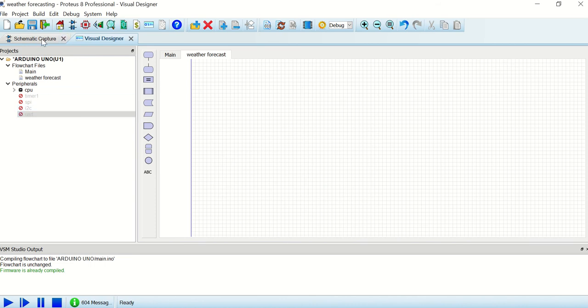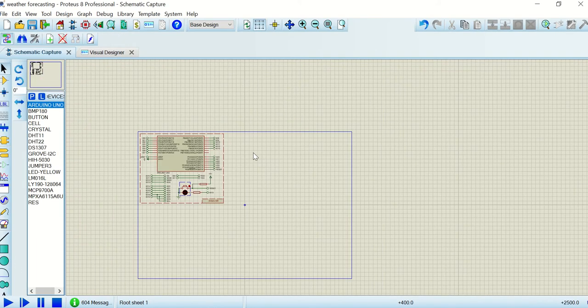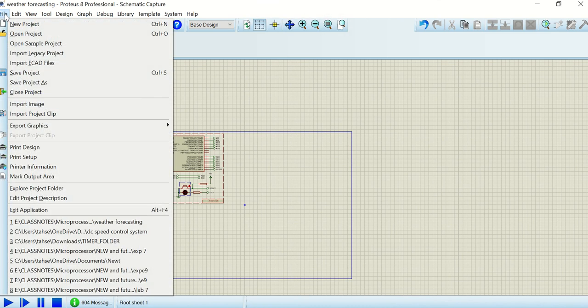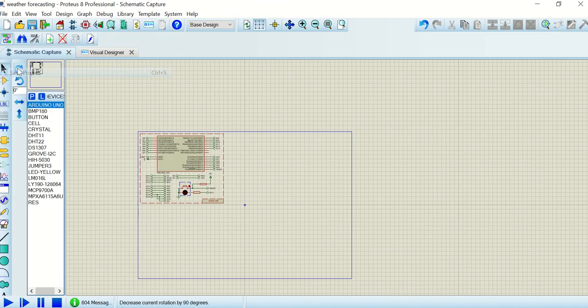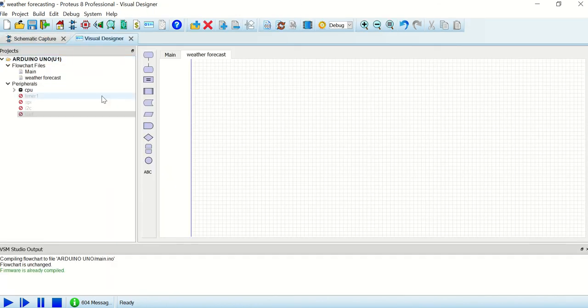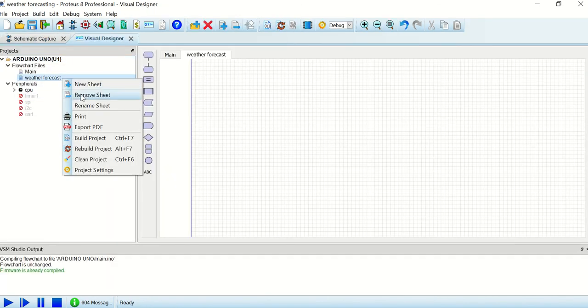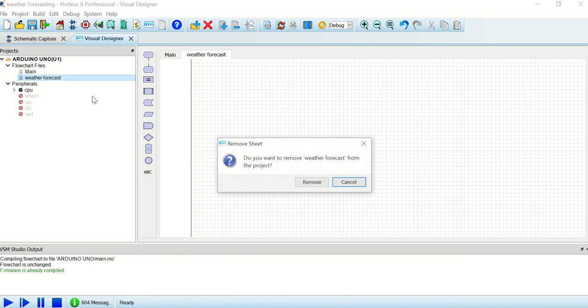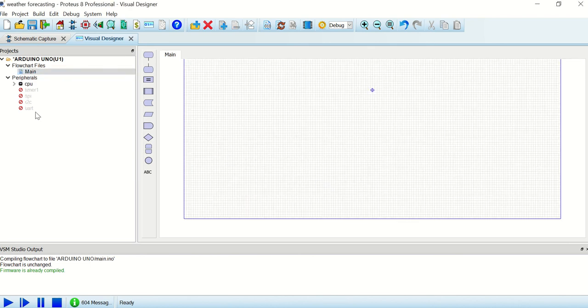So let's go back to the schematic capture. It is just as before, how you can start from scratch. So I'm just going to the file and saving this project. So now the file actually contains nothing. Okay, so I can delete this remove sheet as well. So you know how to design this system.